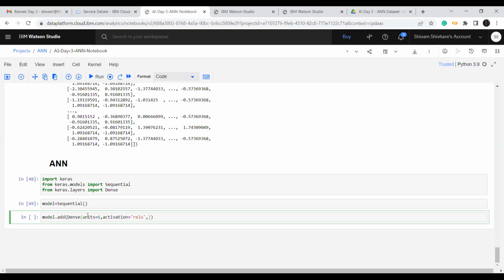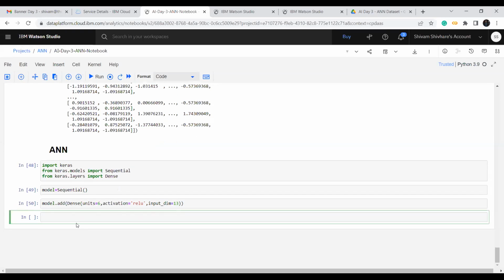We also need to initialize the input dimension. How many inputs are there? Can anyone please tell me how many inputs we have? 13, correct? So we need to define 13 here. So we are adding the first dense layer and the input layer. The input basically has 13 features, and it is also working as a dense layer. Now I'm just running this.